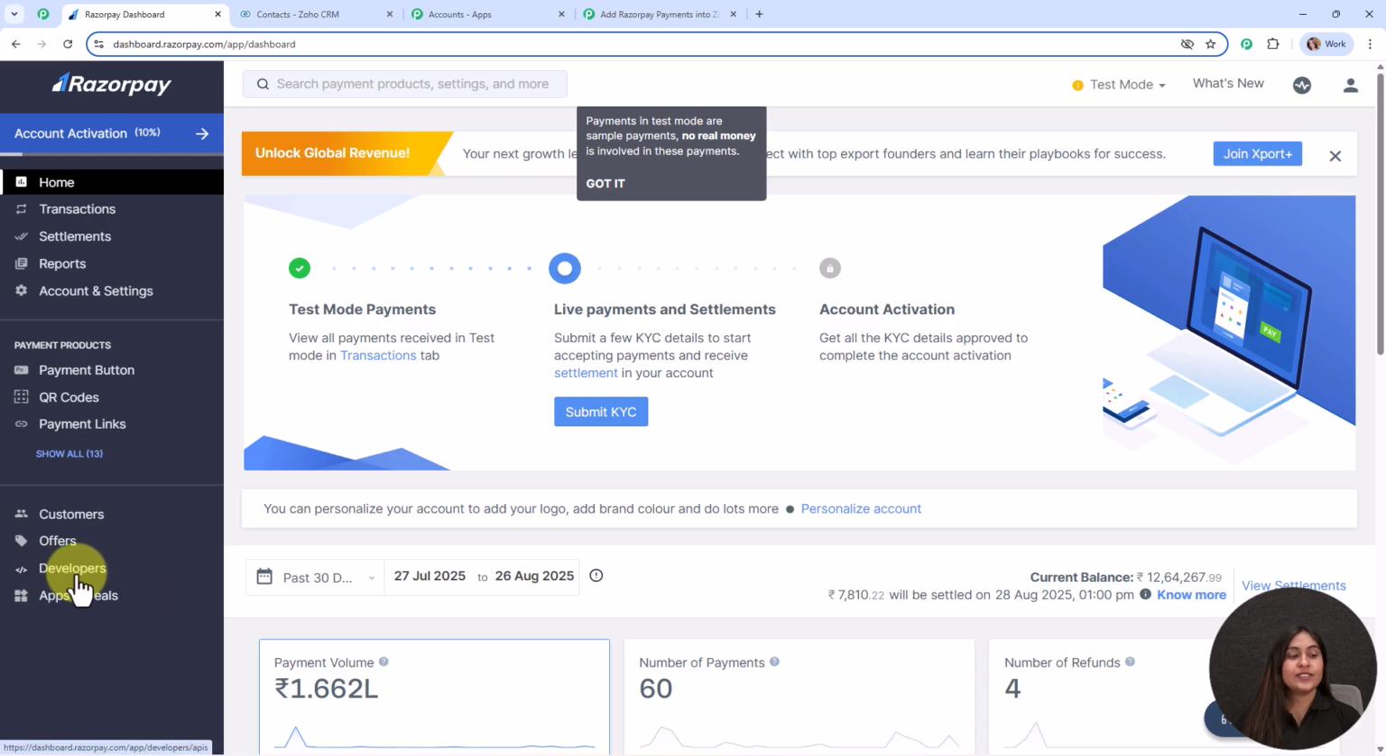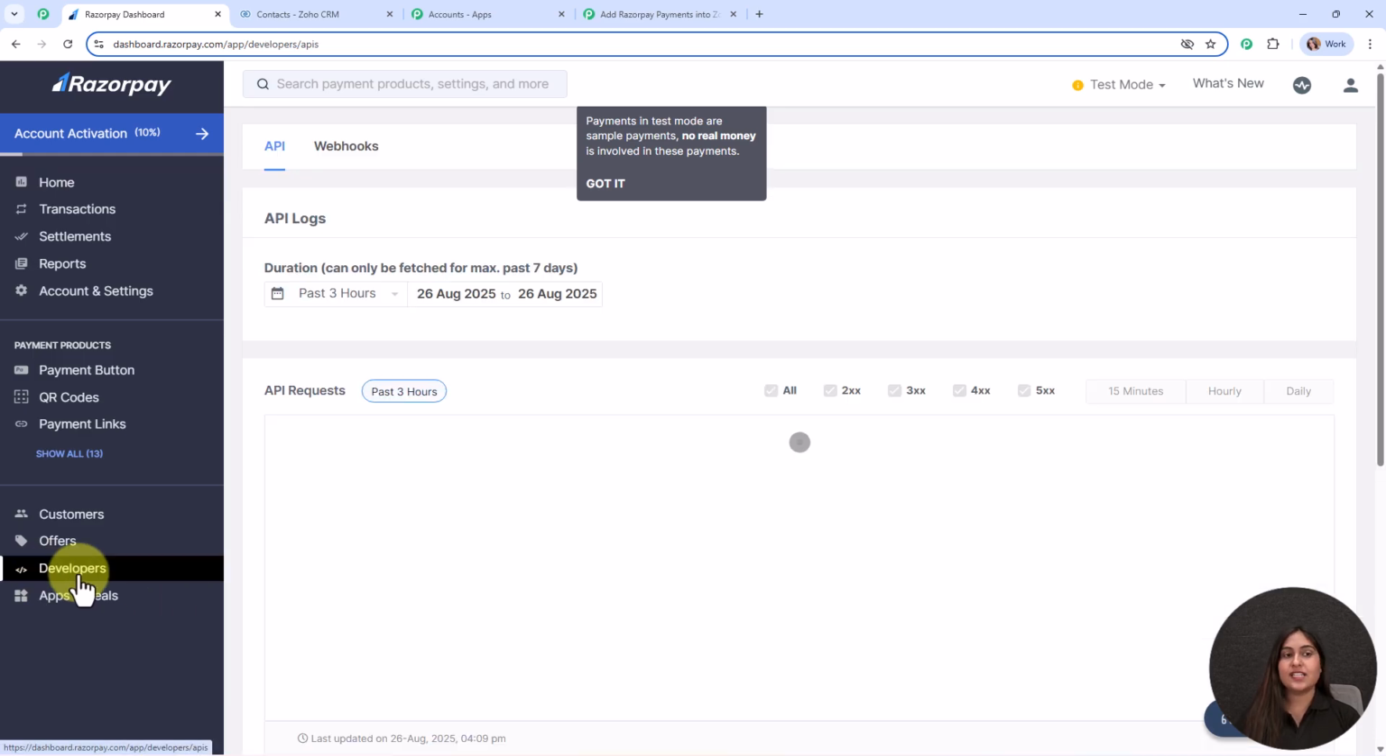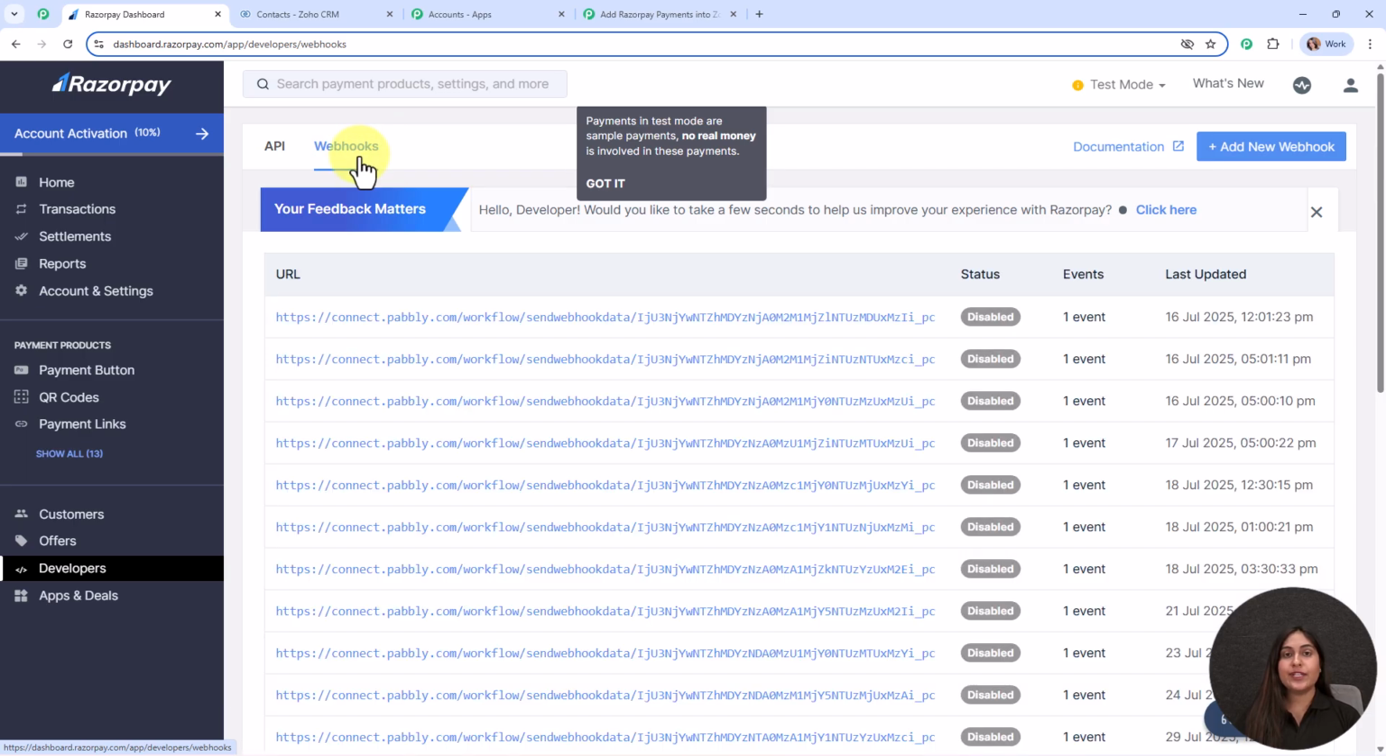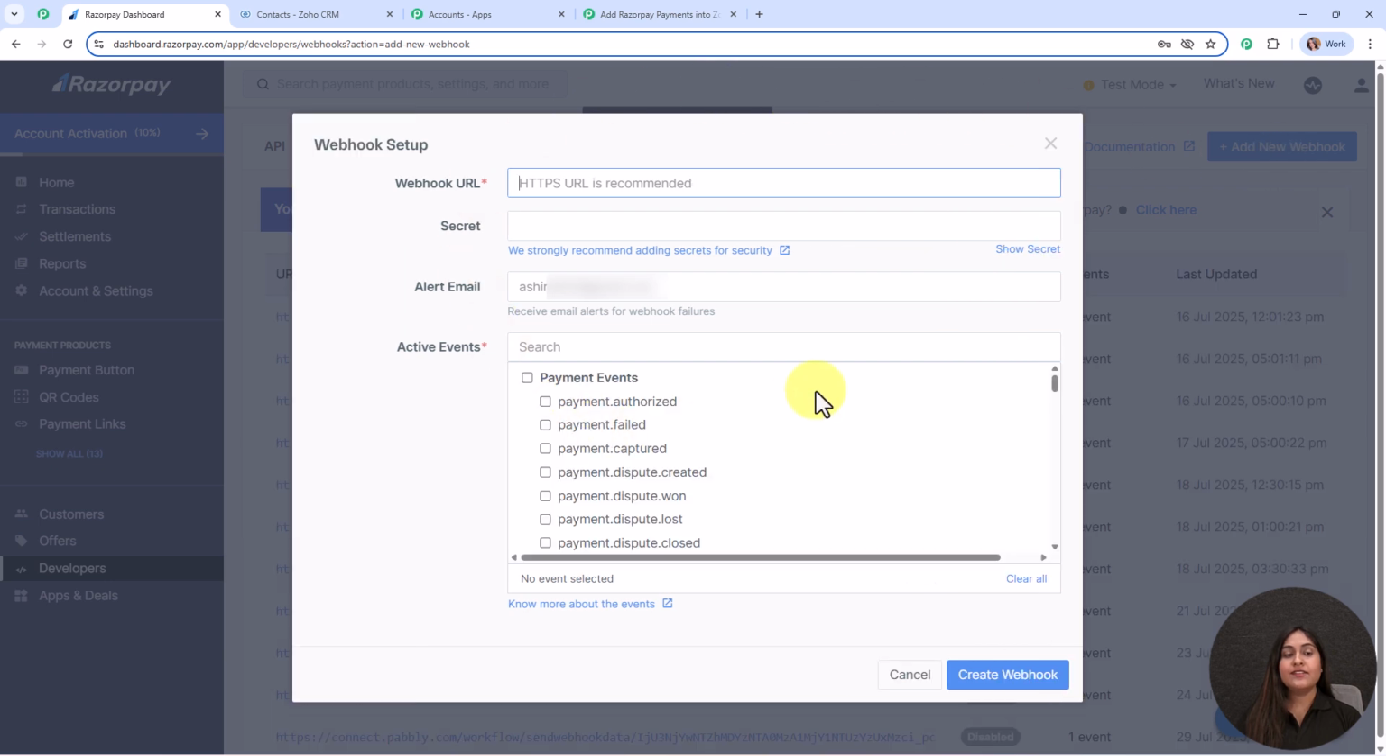we are going to click on this developers option given in the left side bar. And here you can see the option of webhooks, and here we are going to add a new webhook. So we are going to click on this button, and here a webhook setup dialog box has appeared in front of us. So it is asking us for the webhook URL.